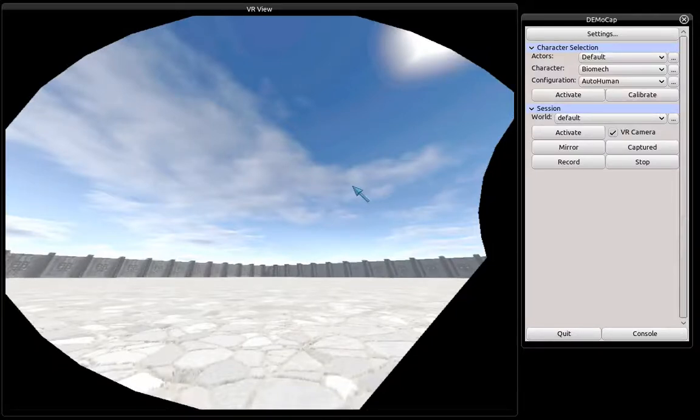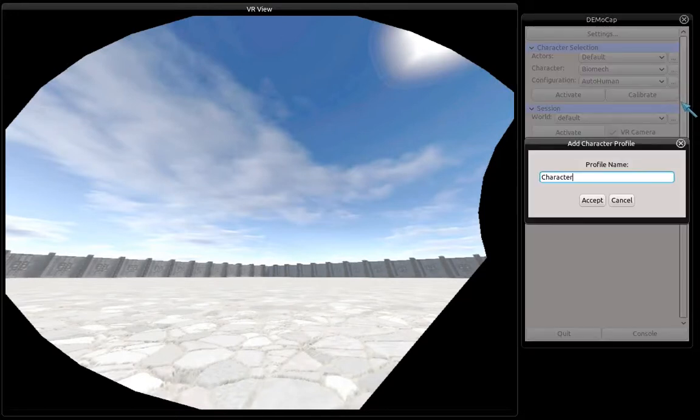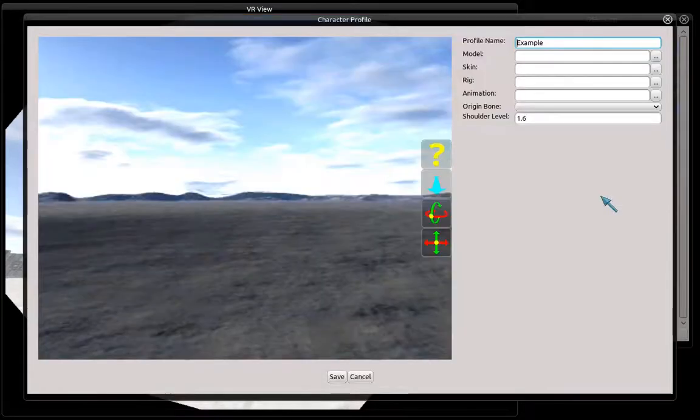Welcome to this little tutorial video where I'm going to show you how you can set up a character for the DragonGene motion capture tool. So for this example we'll simply recreate the DEMoCap character using the automatic human motion control for a simple start. So start first by adding a character, and let's call it example, for example.